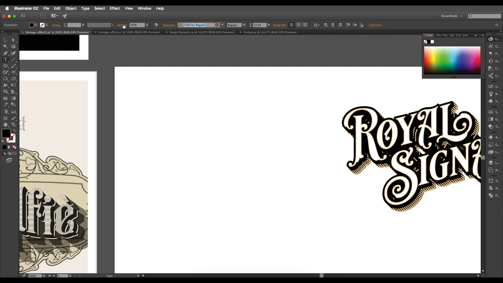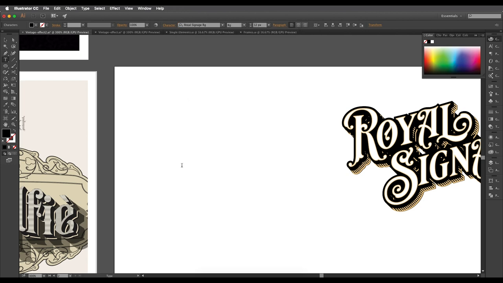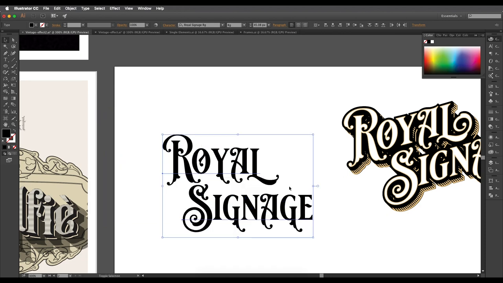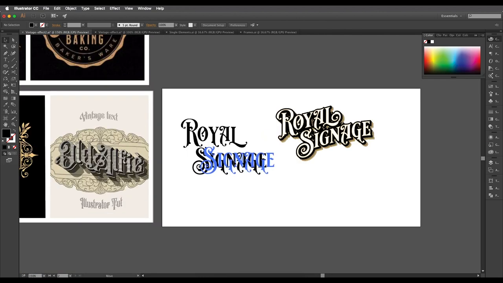So it's R-O-Y-A-L, Royal Signage. I'll just go there, and this is the Royal Signage font, and let's type out Royal, and for the other word I'll just make a duplicate of it, and type S-I-G-N-A-G-E, Signage. So let's see, this is the font. I'll just scale this up with Alt and Shift pressed, just to make sure that they are scaling uniformly. And now I'll just place it around here.